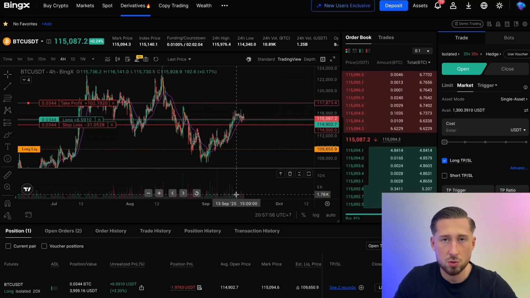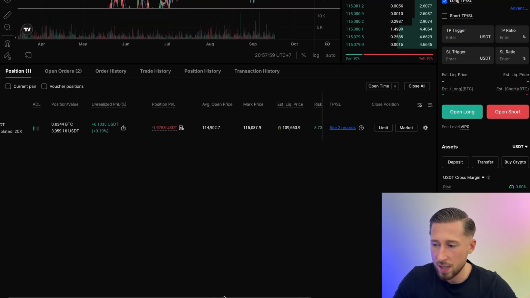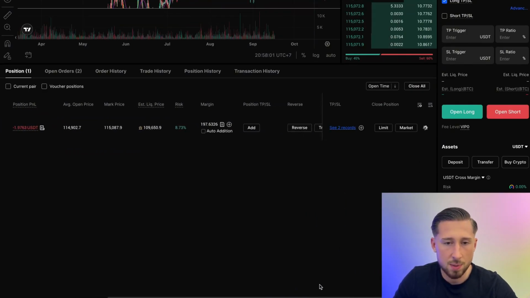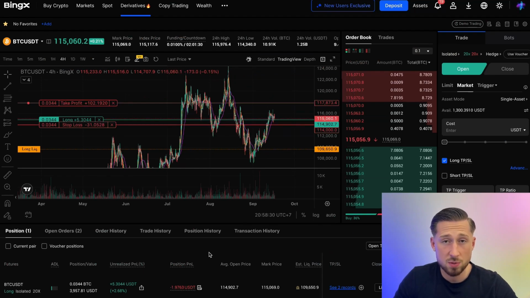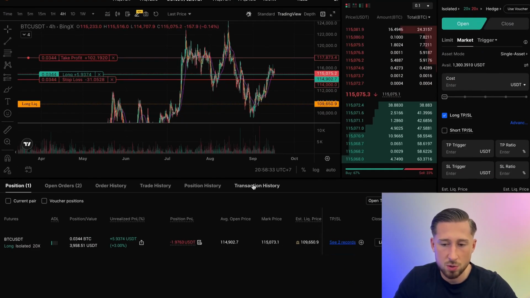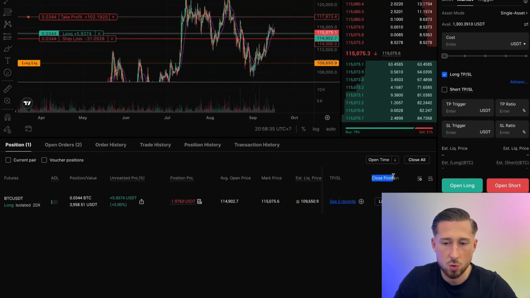If we want to adjust the trade later on, we can scroll down and then we have the option here to set everything up again, so to speak. Now, when it comes to trade management, it's also important to mention we basically have the option here to close the position.